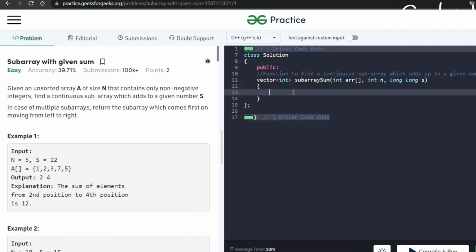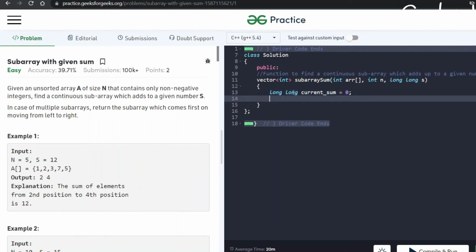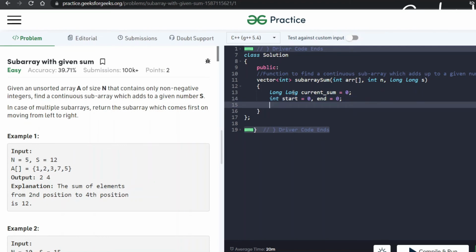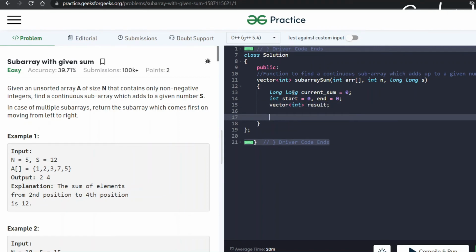Alright, let's start. So I will create some variables. Let's call it current sum, that will be storing the summation of our window. And I only need two variables to manage my window. Let's call them start and end. What else do we need? We need a vector that will be returned, so let's call it result. Cool. Now let's start the logic.